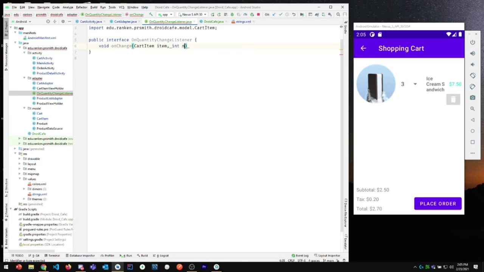And the new quantity. We need to know what the quantity is changing to. Everybody with me there? I'm not really getting what this is doing. Okay, it's not doing anything yet. What it's going to enable me to do is move the logic from one place to another. Okay?